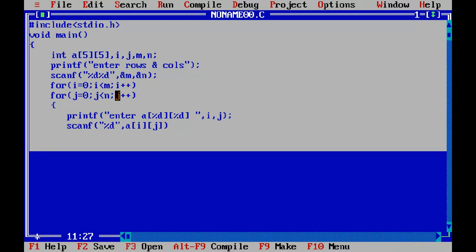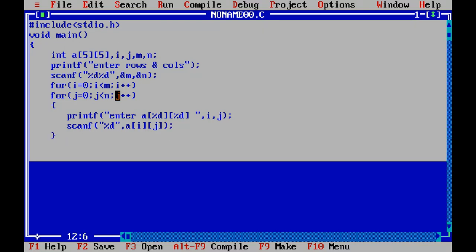i is 0, j is 0 for the first time, so it is going to take the value of a of 0, 0. I have taken the value as a of 0, 0 is 10. Next j will be incrementing, so j value becomes 1, that is a of 0, 1. It is printing the message a of 0, 1 enter. So I have taken the value for a of 0, 1. Then after that it is going to take j plus plus, so j value becomes 2. So actually I have given m value is 2, n value 2, so the j loop will be terminated, then it is going to become i plus plus.